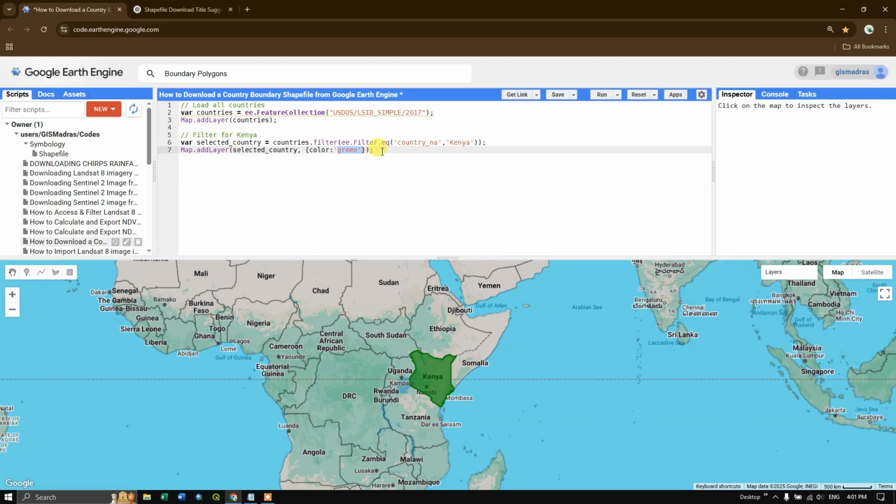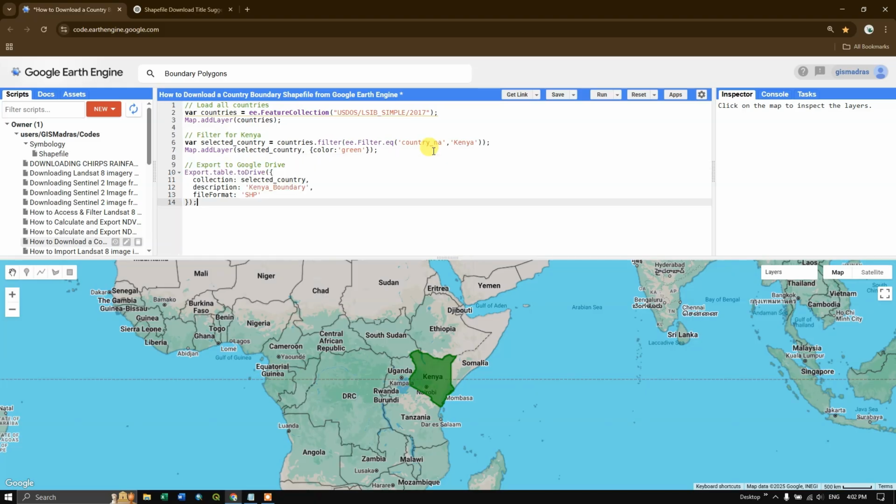Now let us see how to export this as a shapefile. The next step is to export it to the Google Drive. In order to export it, we are going to use the function Export.table.toDrive. It will be exported to Drive using this function. Next is the collection, which is nothing but the selected country which we have already defined. In the description, you can give any name to it, so in this case I'm giving Kenya boundary. And finally, the file format. I'm going to choose SHP.